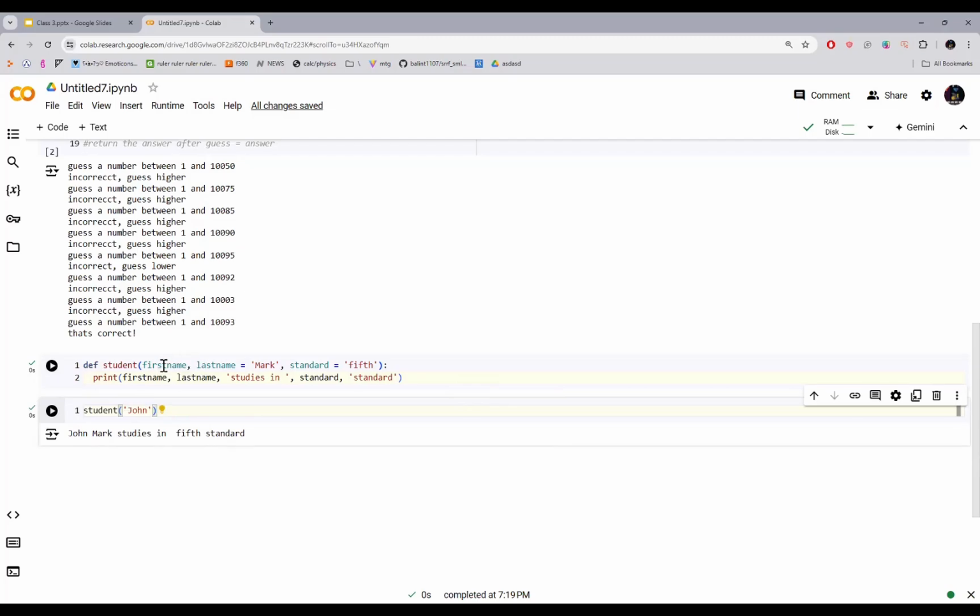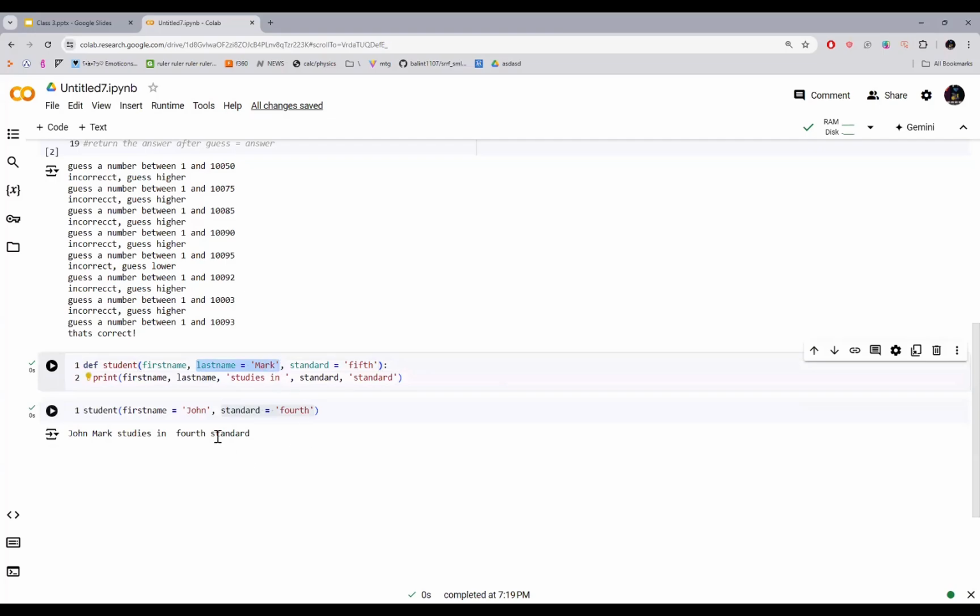But again, if you want to define just the first name and standard, we can do first name equals John. If we only leave that there and we run it, it's the same thing, still works. But then we can put standard equals 4th. And you can see we can get John Mark studies in 4th standard, right? So the order of the inputs we were giving it is first name and standard, right? So we skipped over the last name here, but that still works because we told the function specifically the keywords.